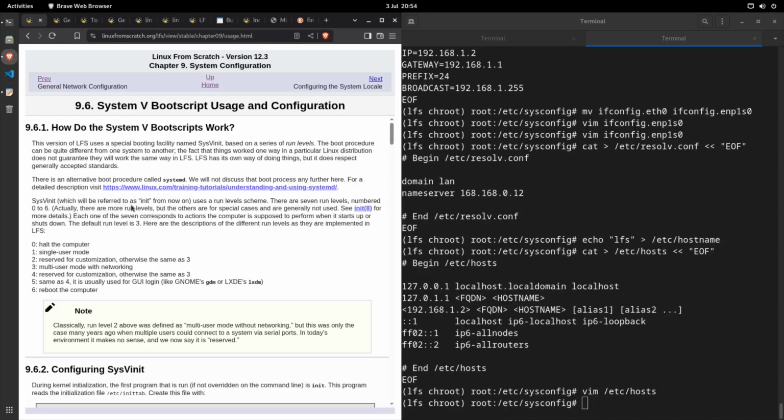SysVinit, which we'll refer to as init from now on, uses run level schemes. There are 7 run levels, 0 to 6, because people like numbering stuff from 0 because of maths. He literally said it after I did. Actually, there were more run levels, but the others are used for special cases, generally not used. See init(8) for more details. Each one of the 7 corresponds to actions the computer is supposed to perform when it starts up or shuts down. The default run level is 3. We went through those. The important ones are 3 and 5.